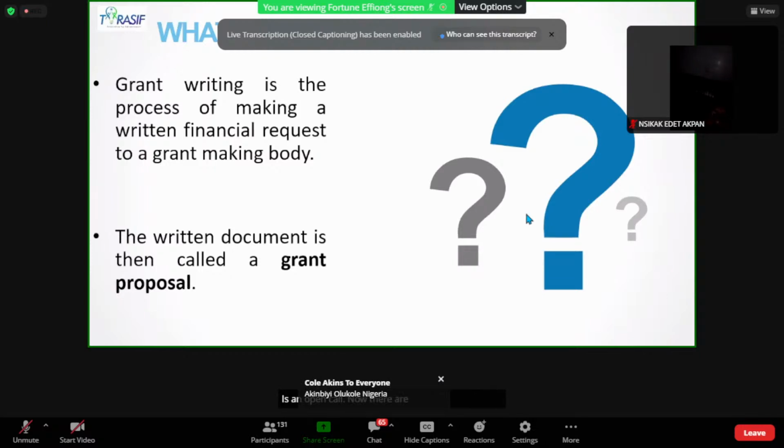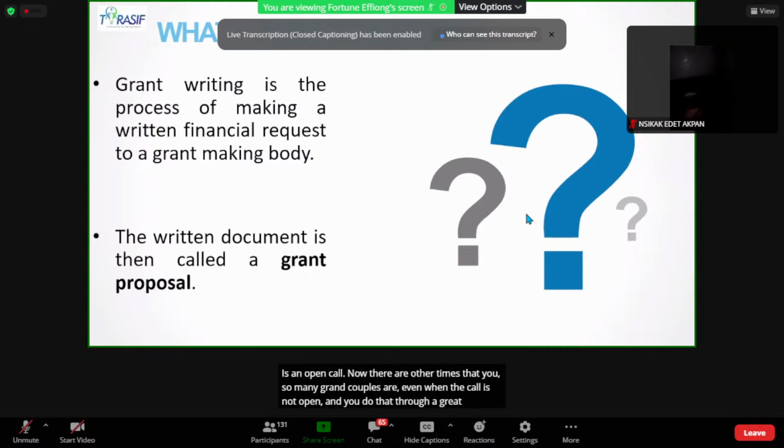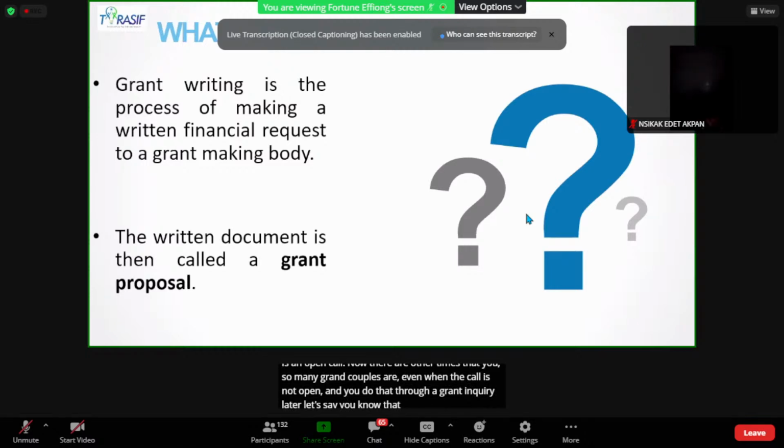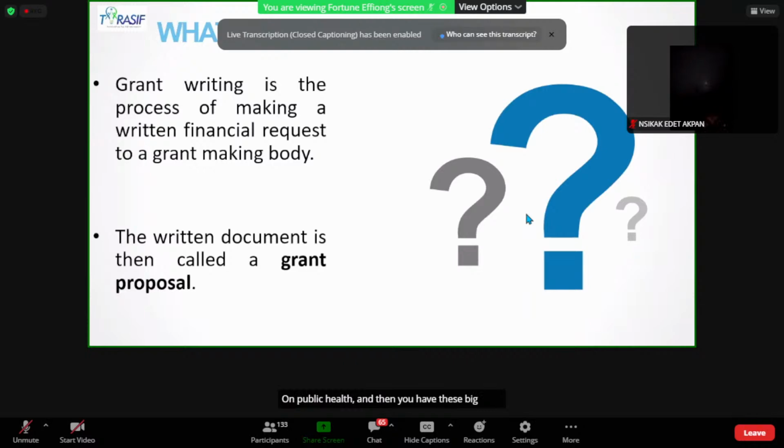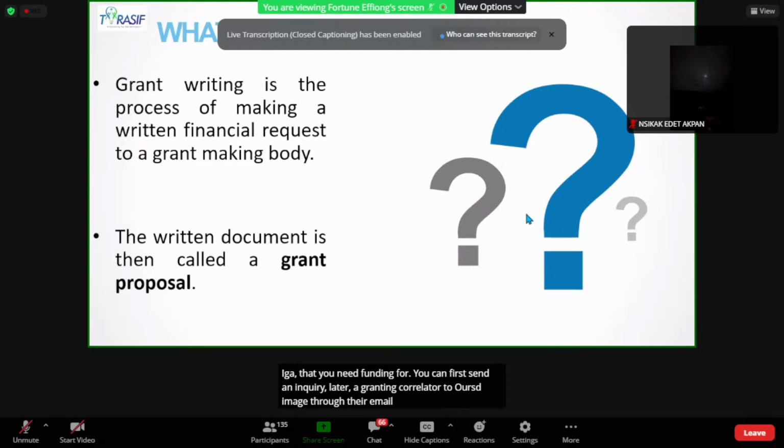Now, there are other times that you submit a grant proposal even when the call is not open. And you do that through a grant inquiry letter. Let's say you know that RSTMH funds projects on public health. And then you have this big and bold public health idea that you need funding for. You can first send an inquiry letter, a grant inquiry letter, to RSTMH through their email. Okay, look, I have this kind of idea. I want to know if you can provide me with so and so funds.